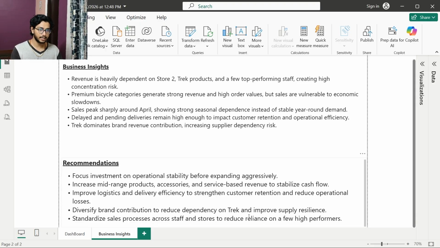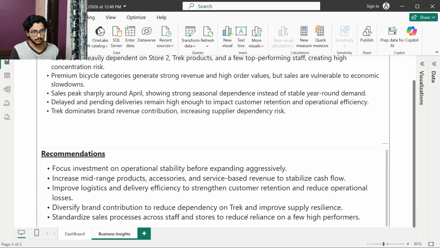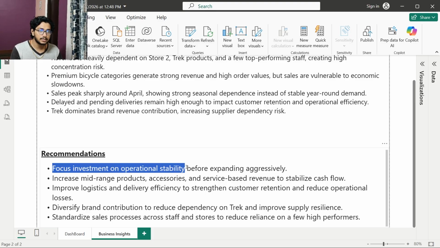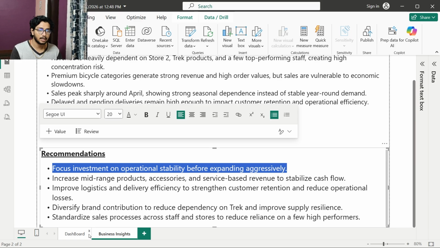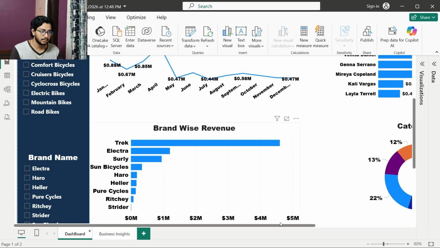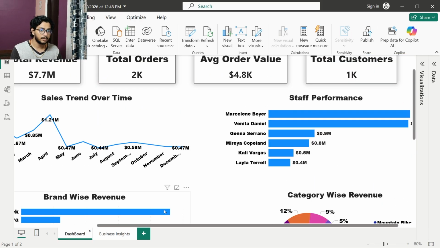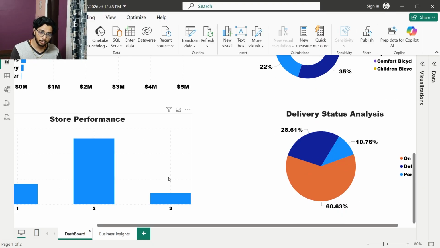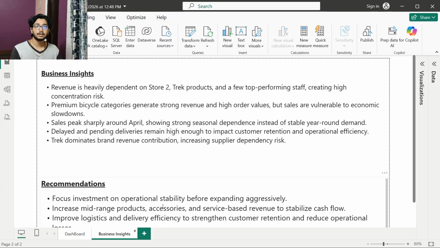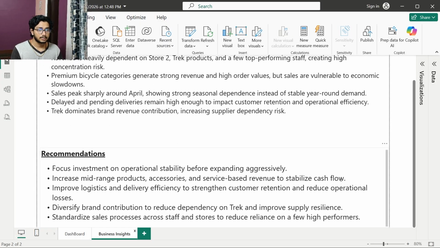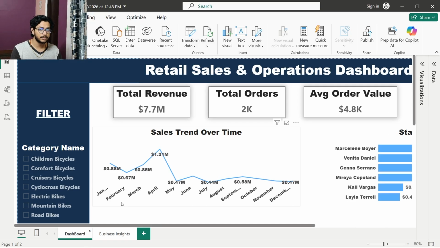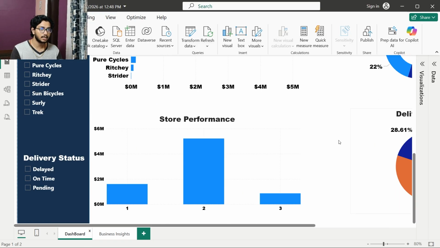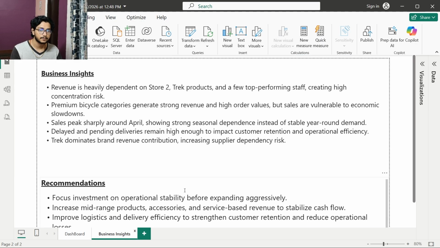So here are the recommendations to all the investors and the board members. Focus investment on operational stability before expanding aggressively. As we can see, the staff performance, the brand revenue, category-wise sales, the delivery status, and the store performance are not stable enough to expand aggressively. So before expanding, we should focus on staff performance, the delivery status, and the store performance.